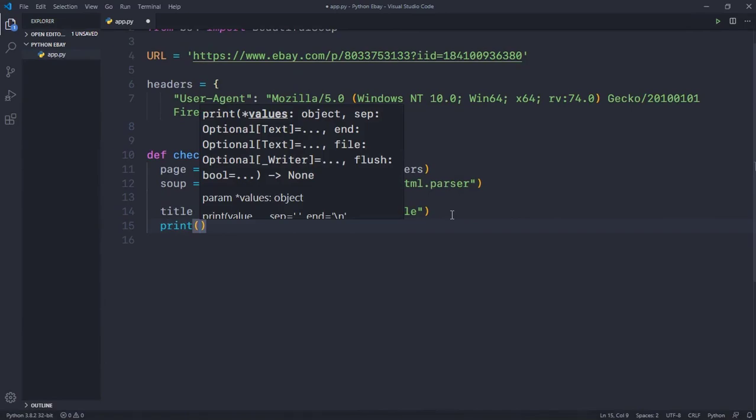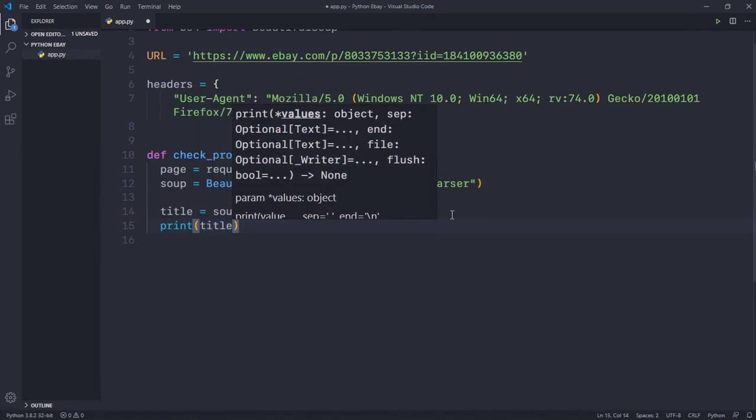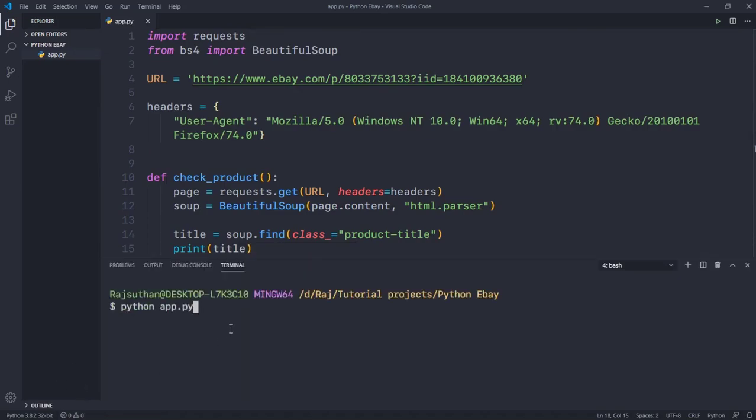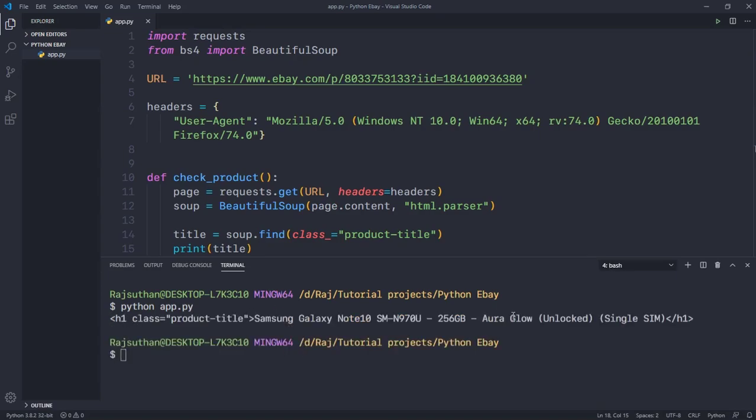Let me just print the title, and I'll call the function. You have to call the function, check_product, done. Now I can show you guys. Run python app.py, and this will give you the whole element itself, like the h1. It has a class of product title and gives you everything. But what we need is only this: Samsung Galaxy Note 10, until this single SIM.